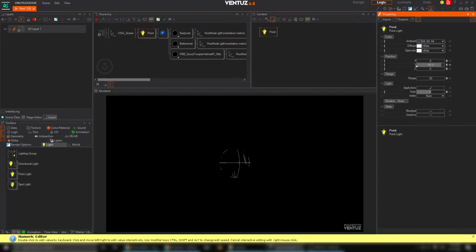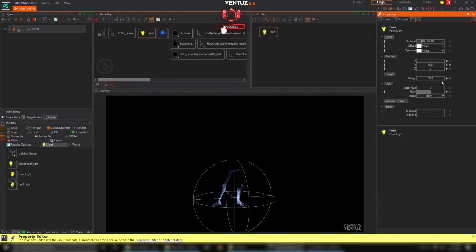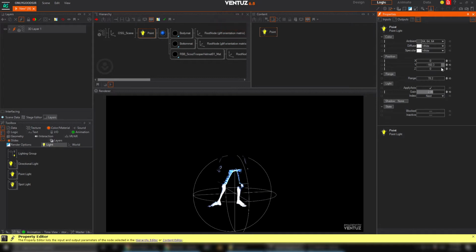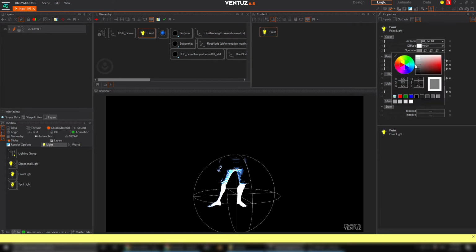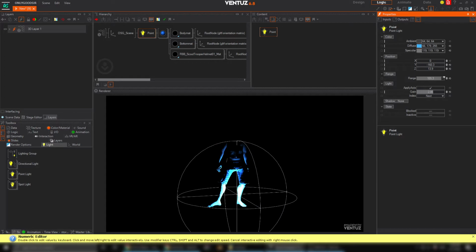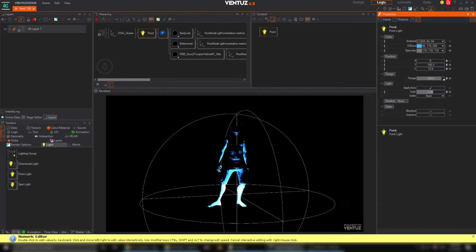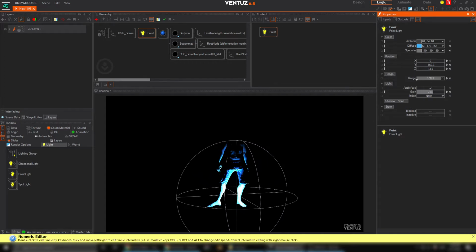I can change the position. We want to light him from the bottom, like from beneath. So increase that range and increase that gain. There we go. And we're trying to create this hologram look, where it's always lighting up the hologram from below. So for the specular, I'm going to turn that to a grey again, and under diffuse, I'm going to add the tint of blue and increase that range.